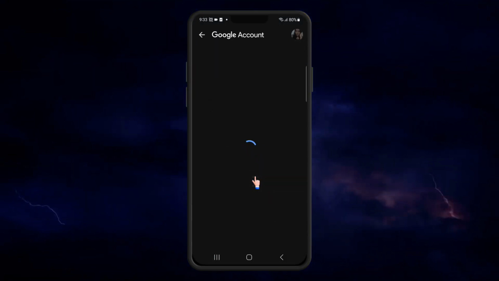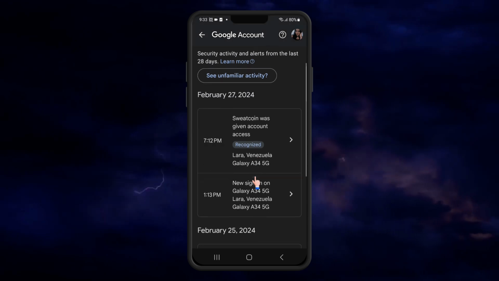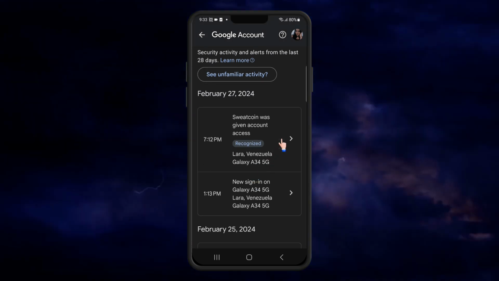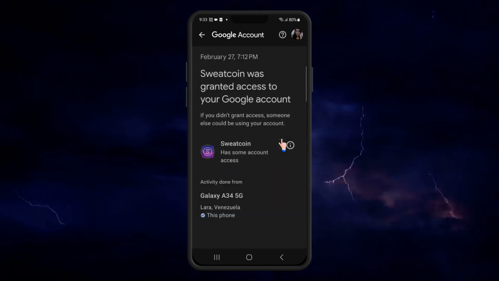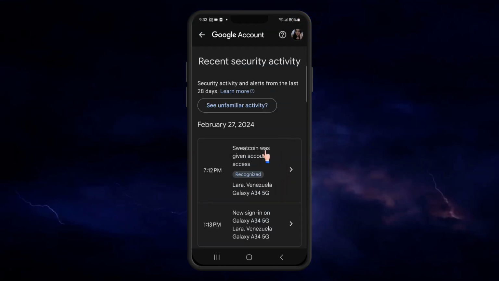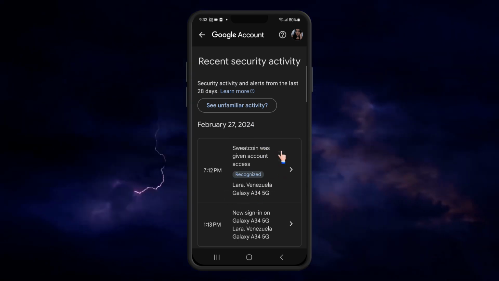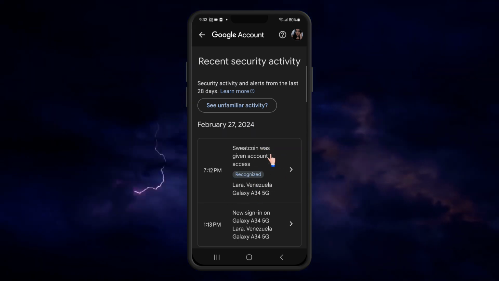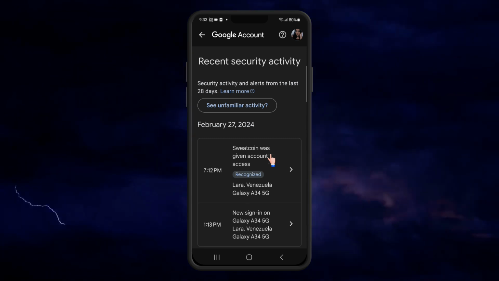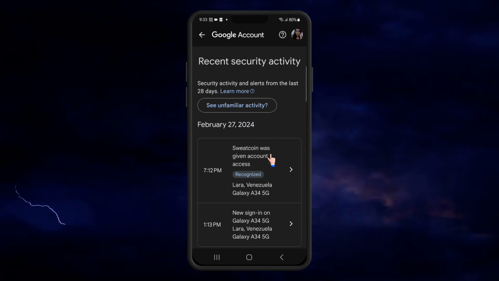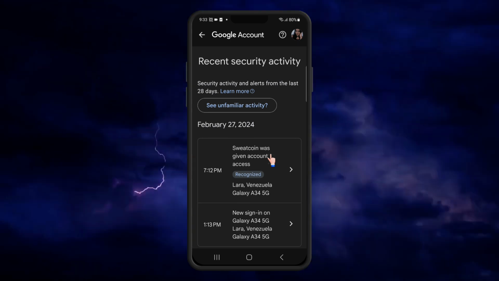In this case the phone is Galaxy A34 5G, and you can close session, and where it says data, we are going to go to delete this one and then we will have that other email added.